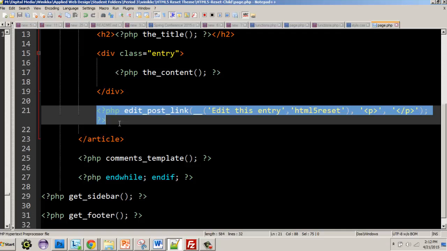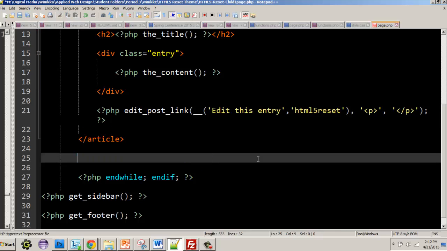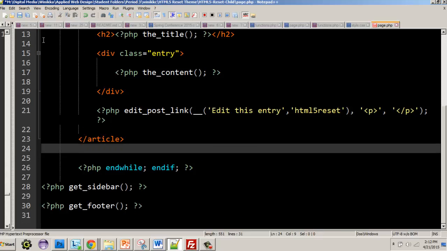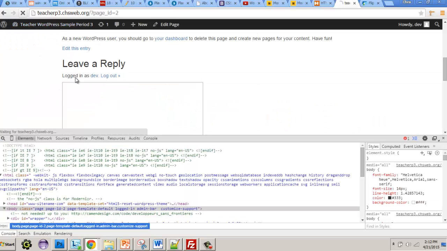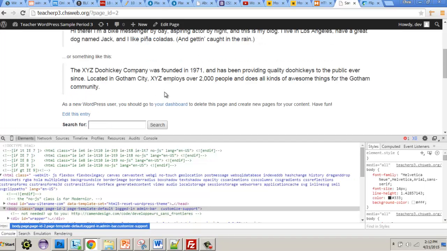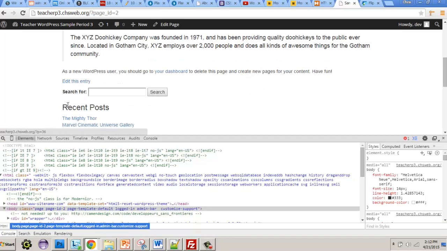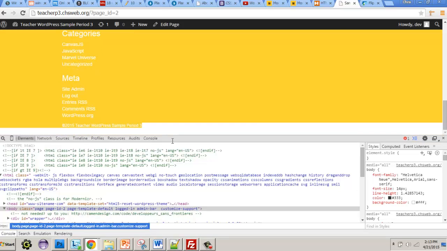Another thing I don't like is having edits. Oh wait, no, I take that back. I want to be able to edit, so I leave that alone. It's the comments I want to get rid of. Get rid of that. And I'm going to save my changes, and then I'm going to upload it. And you will see that the comment widget will now go away. So the leave a reply, logged in as, all that stuff is gone. We can edit. Everything we're seeing here down is the sidebar.